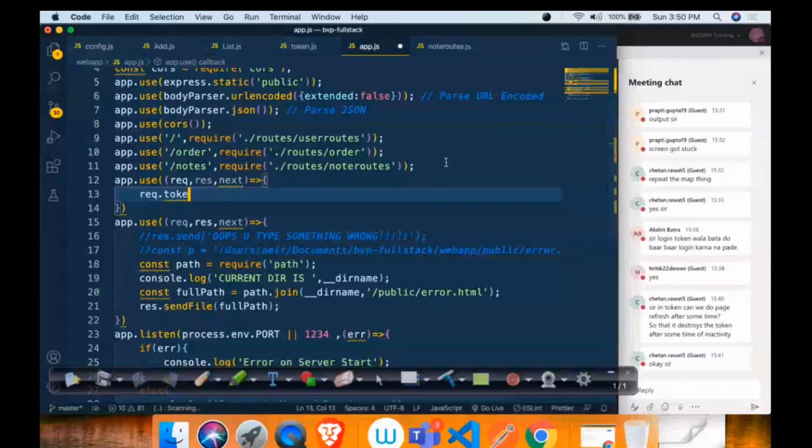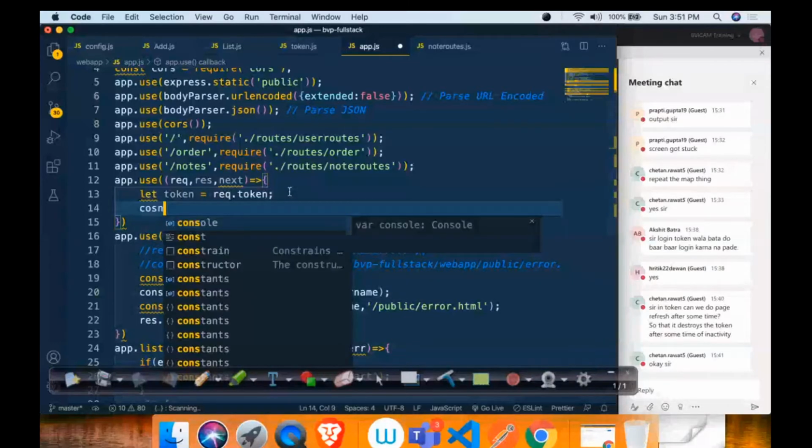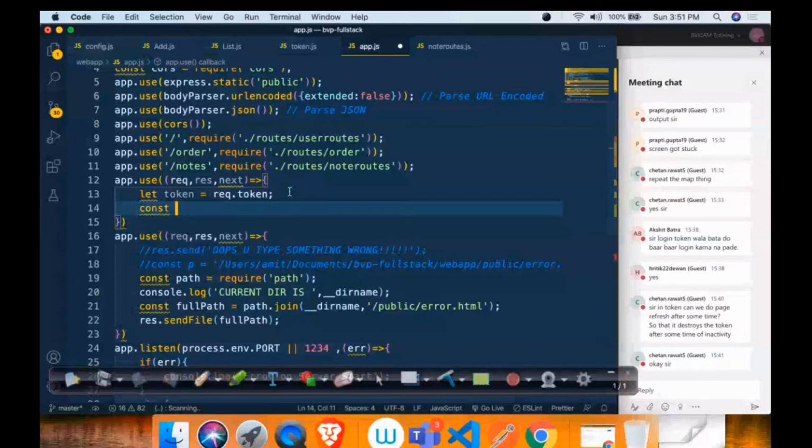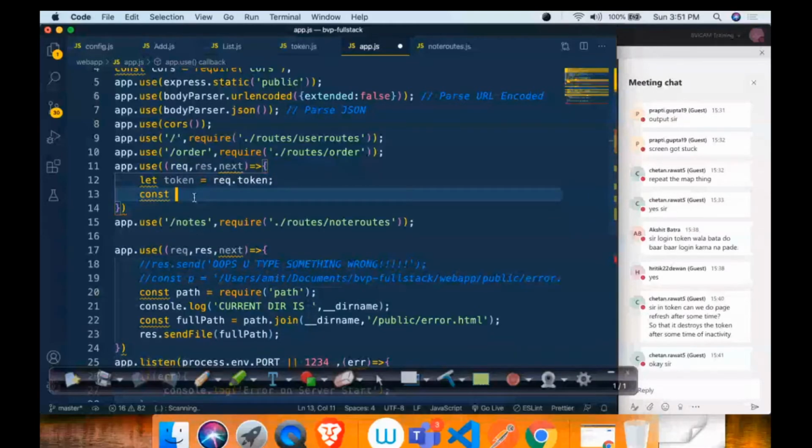Keep in mind, the client will send a token. If the token is already generated, the token is sent by the client. Once you have the token, you need to verify that token. So I will say const, and from this place I will verify the token. If the token is verified, then it is correct. If it is not, it would not allow. This whole verification is before notes, because for notes I want to verify a token. So I will put this code and call the token. I will say require, go to the utils section, and from the utils section go to the token section.